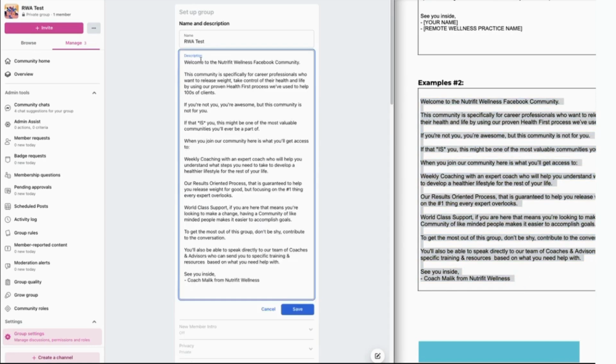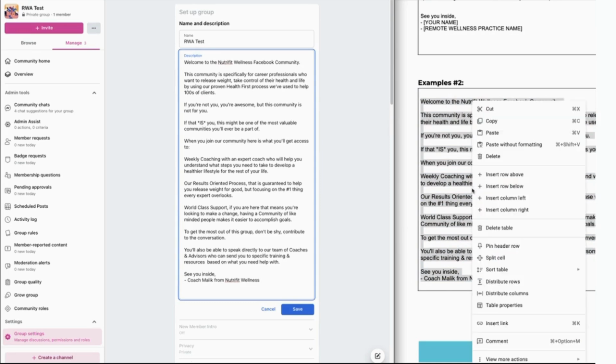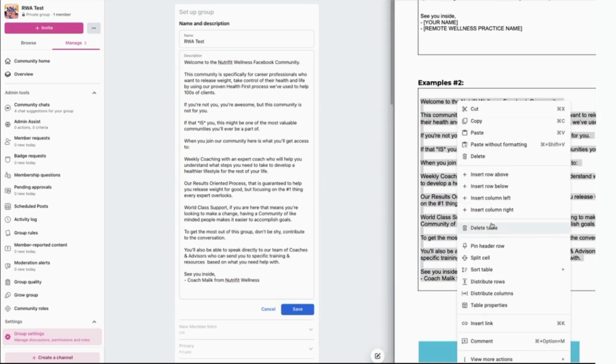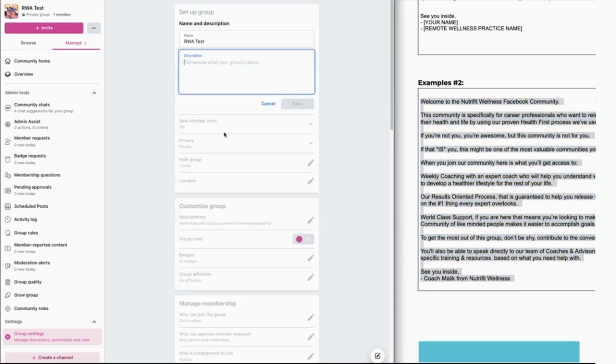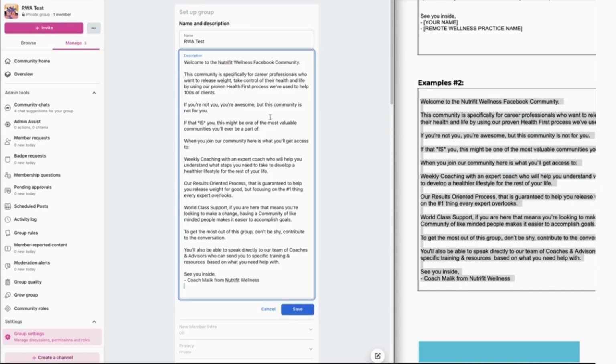And if you're using ClickUp or any other document, I'm going to copy where, if you have it in a Google Doc, this will be easy for you to do as well. Okay. I copied it. I'm going to show you guys another example. I'm going to paste it in here, and that is the description.